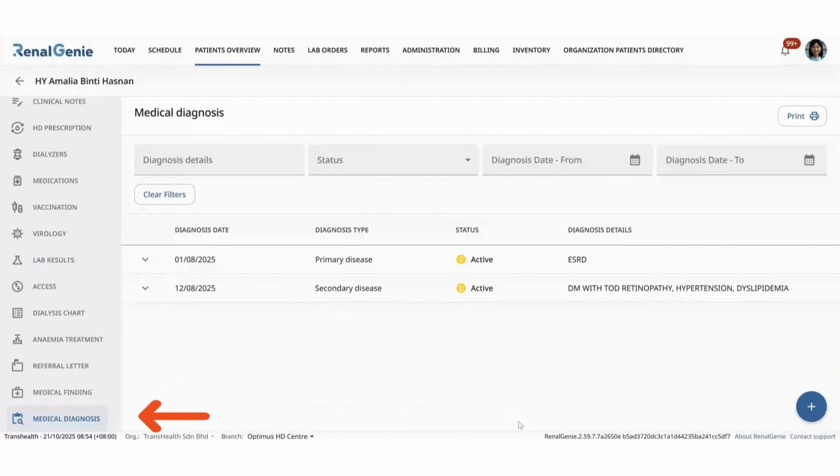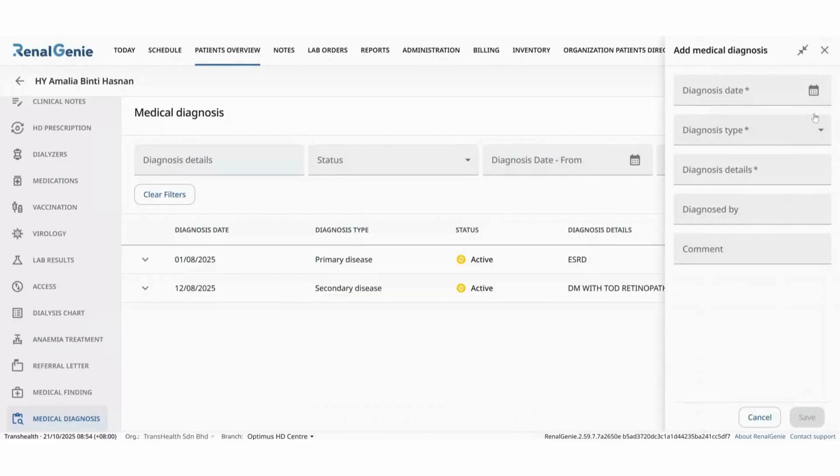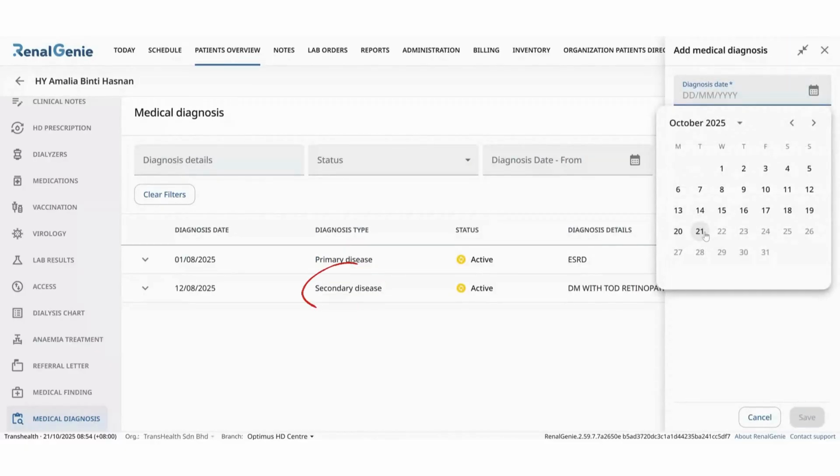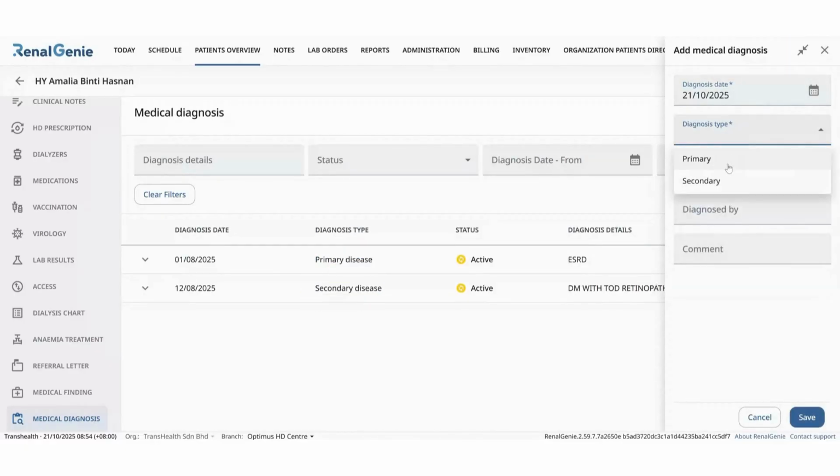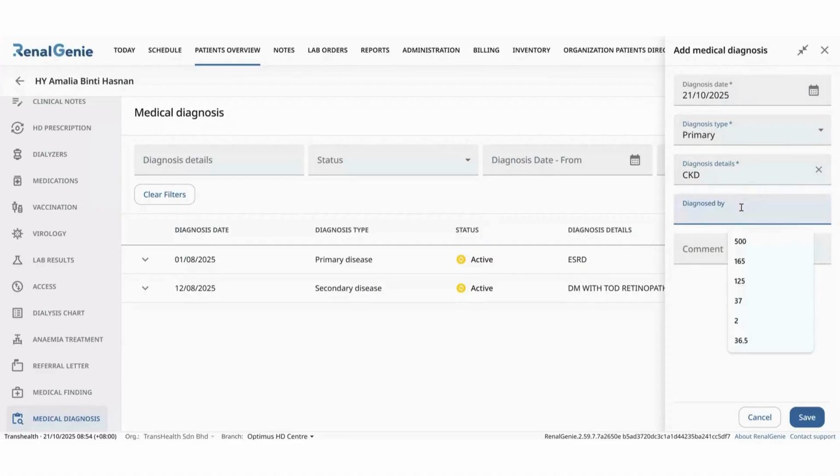You can now record a patient's primary and secondary diseases on the medical diagnosis page. Keep in mind that you can only have one primary disease at a time, but you can add multiple secondary diseases if needed. When you add a new primary disease, the previous one will automatically change to a secondary disease.